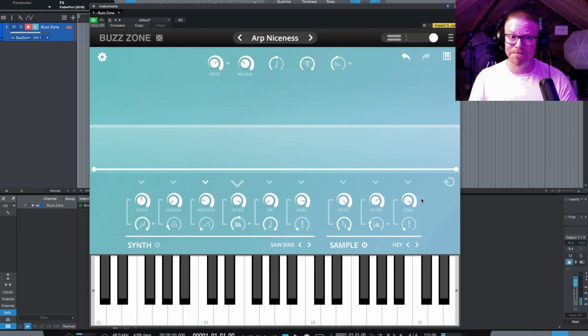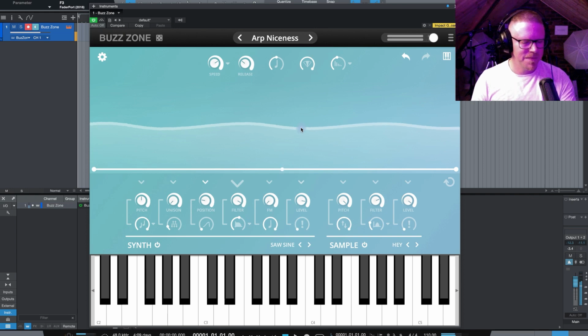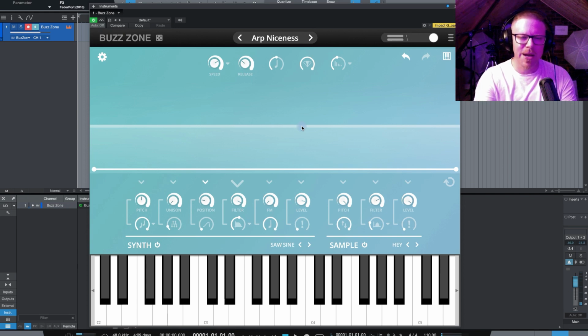How easy was that? So now I've got my new sample in the sample engine blended in with the original synth choice in the preset of Arp Niceness. This is what it sounds like. Super easy to use, really accessible and fun to get new sounds. Okay, let's check out some of those presets.